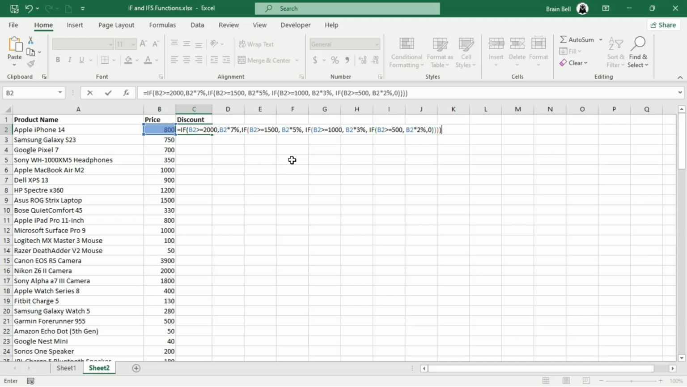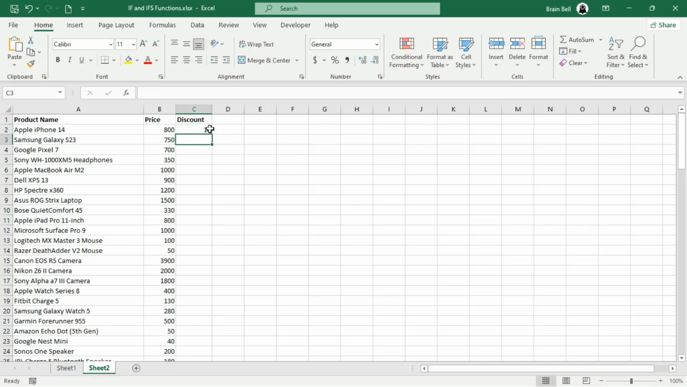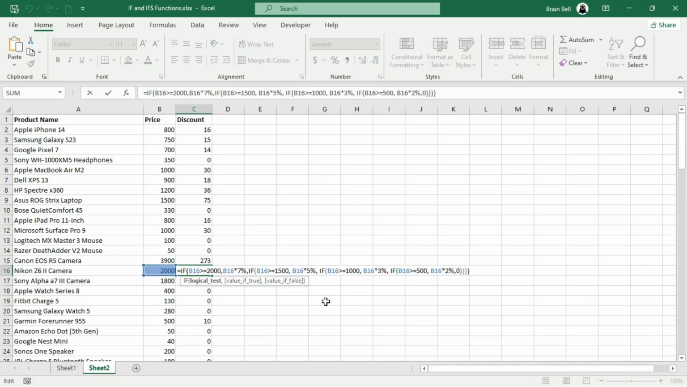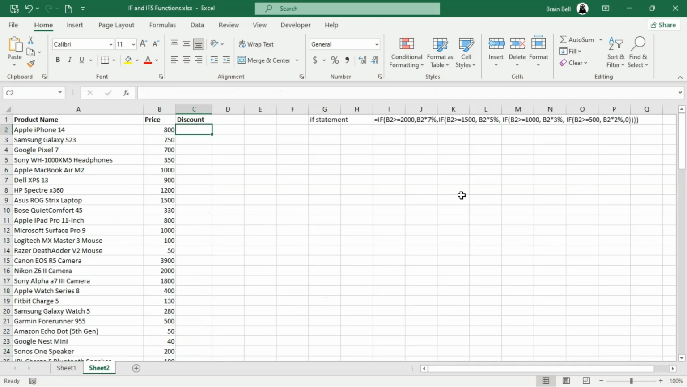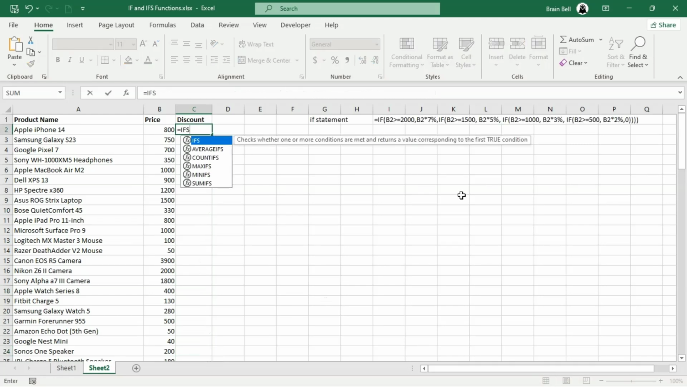The formula returns 0. Once you've written the formula, double-click the fill handle to copy it down the column and apply it to the entire dataset. Now, each product will have the correct discount calculated based on its price. This is how nested if functions enable you to handle multiple conditions efficiently. However, as your logic becomes more complex, it's worth considering alternatives like the IFS function, which can simplify your formulas and make them easier to read. So next, let's talk about the IFS function.